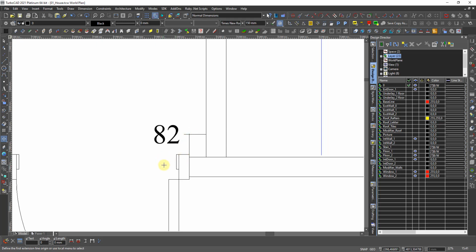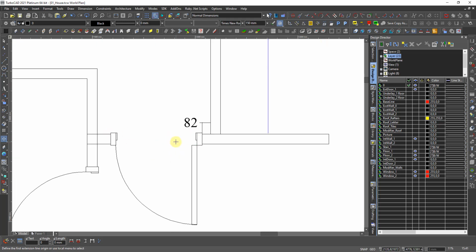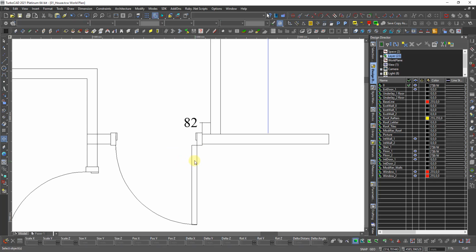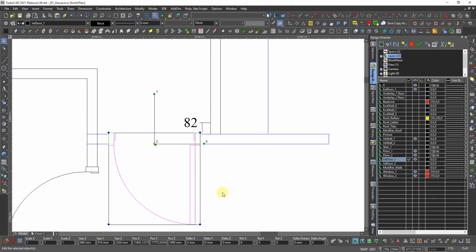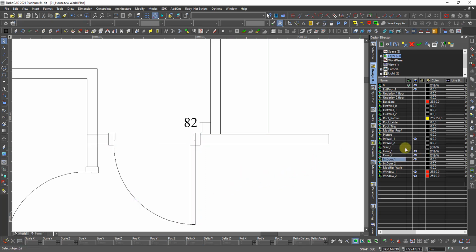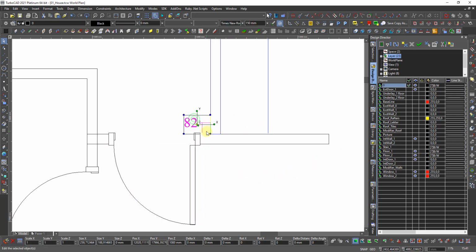I want to have it 100, so then I know I can move it 82. No, 100 minus 82, 18. Then I go minus x 18. Now there's 100. And I delete that.